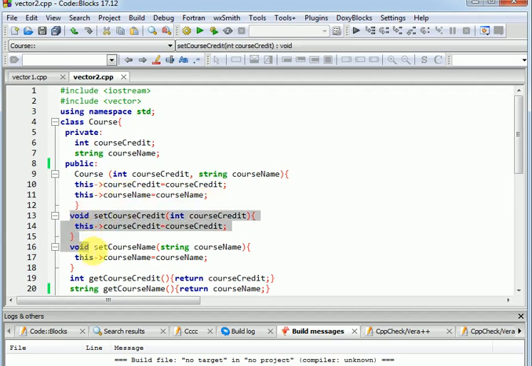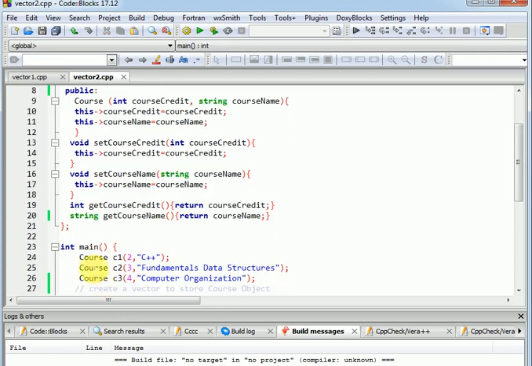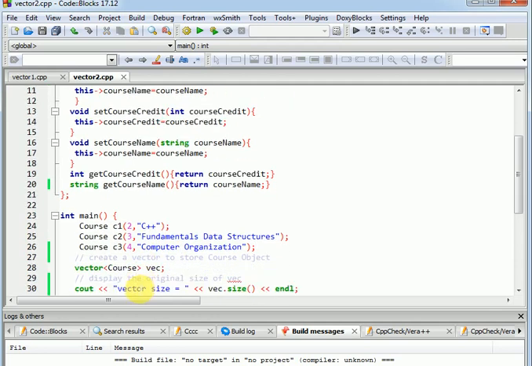And I have used the getter and setter methods, and for getters and setters please refer to my previous video. So that's about the Course class. And now there is a main method. I have created three objects, which accept course credit and course name. So three objects. Now I'm going to initialize the vector.